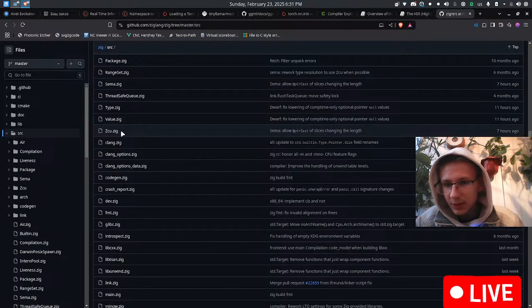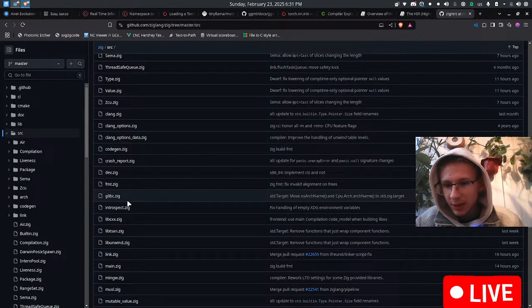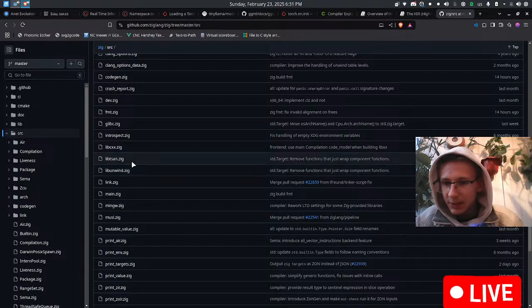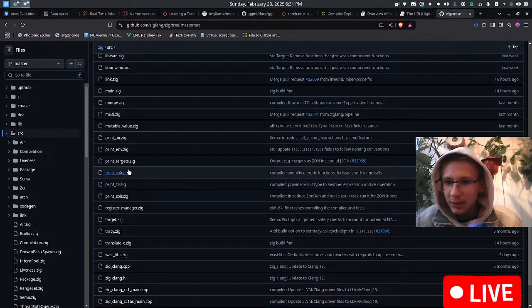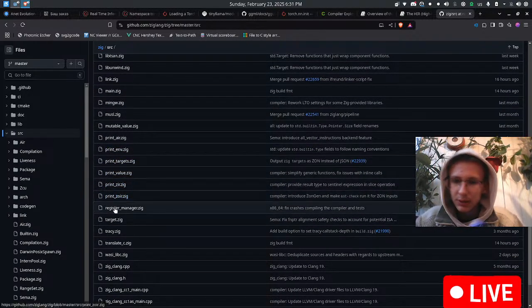Type value ZCU, clang, libcxx, libtsen, print environment, print AIR.